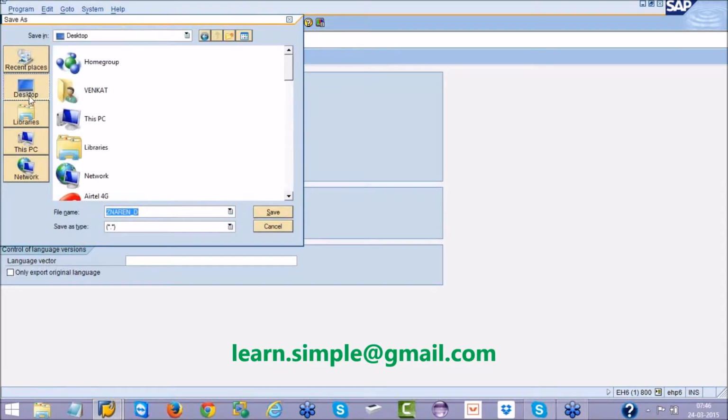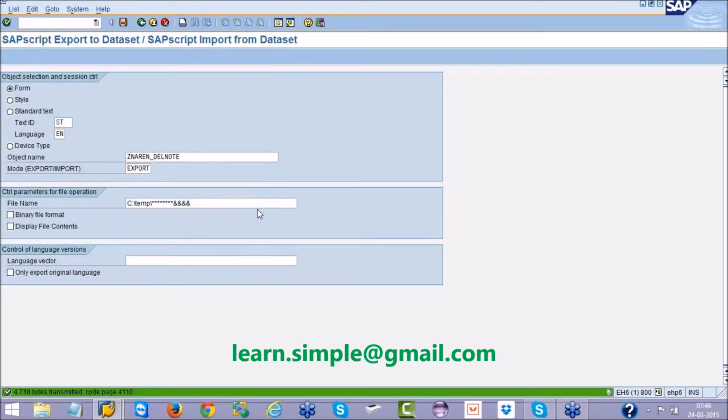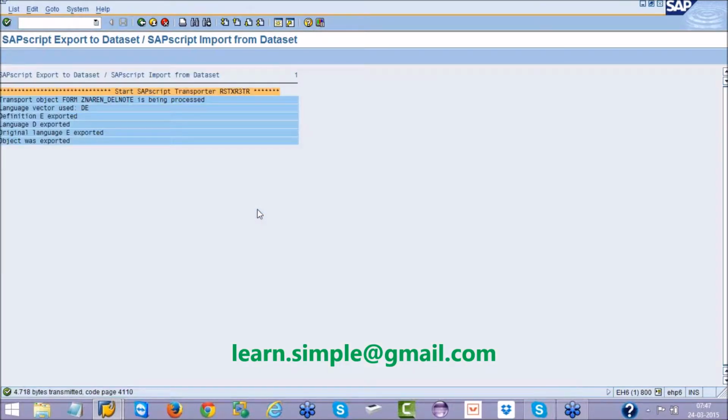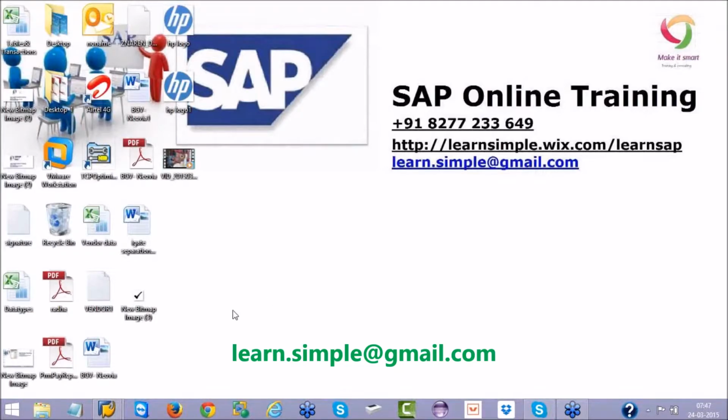So now select your desktop, give a suitable file name, and save it. So now the script is transported to my desktop. On the desktop you can see my script somewhere will be available. Here it is. Okay.